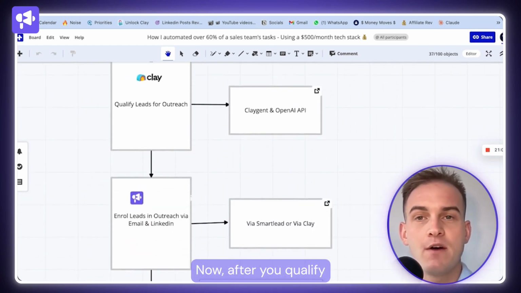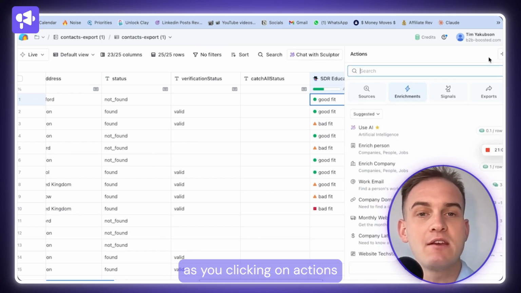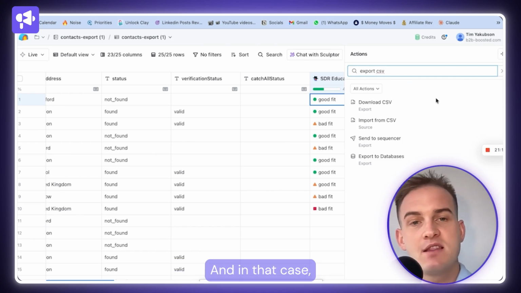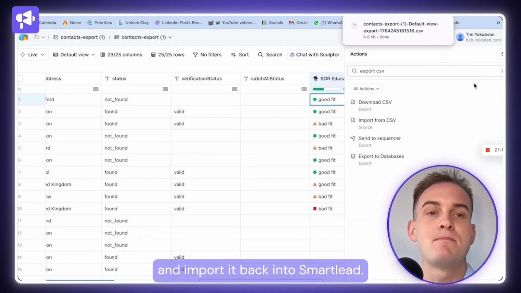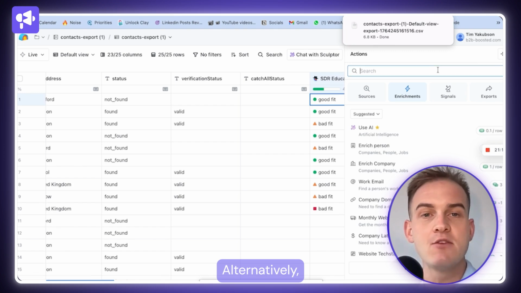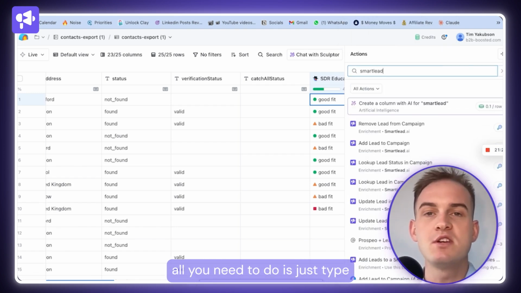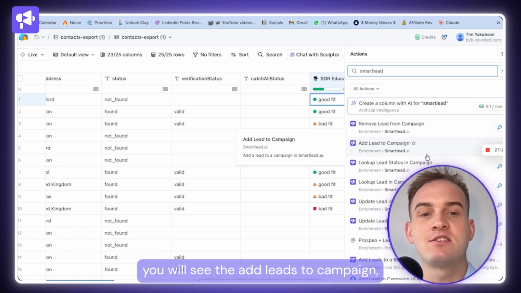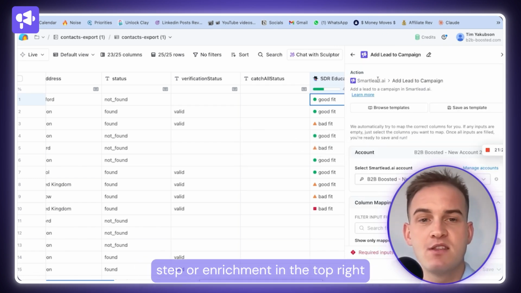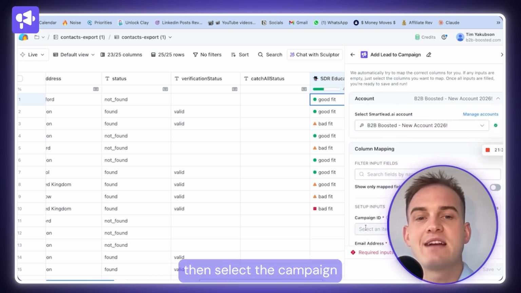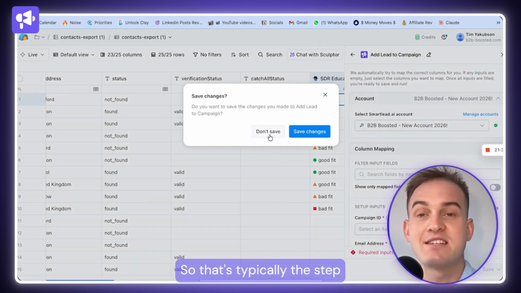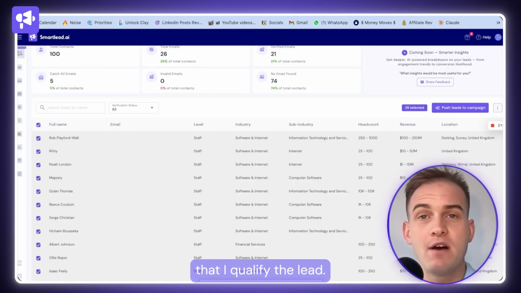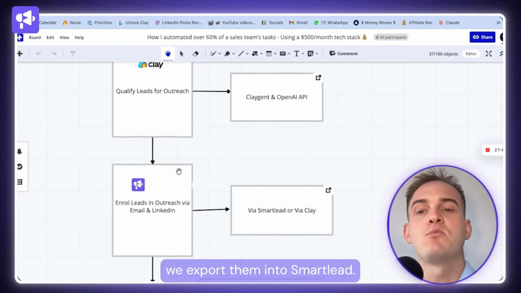Now, after you qualify all of these leads, it's as simple as clicking on actions and clicking on export CSV, if you're on the cheaper Clay plan. In that case, you can just download this CSV and import it back into Smartlead. Alternatively, if you want to push it into SmartLead natively, all you need to do is just type in SmartLead inside of the Clay account. And over here, you'll see the add leads to campaign step or enrichment in the top right hand corner. And then over here, you can select the campaign that you want to add the leads to. So that's typically the step that I take every single time in order to make sure that I qualify the leads. And then after that, we export them into Smartlead.